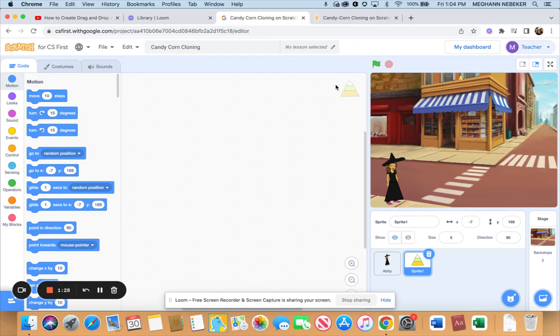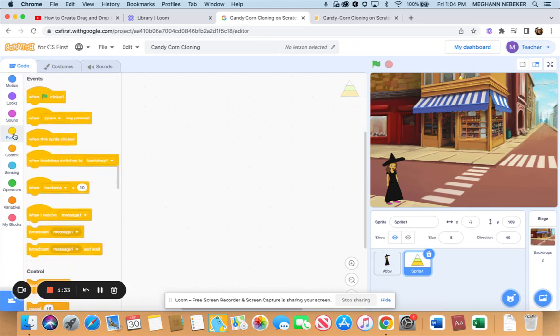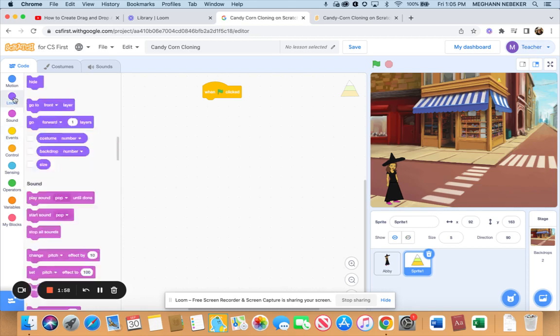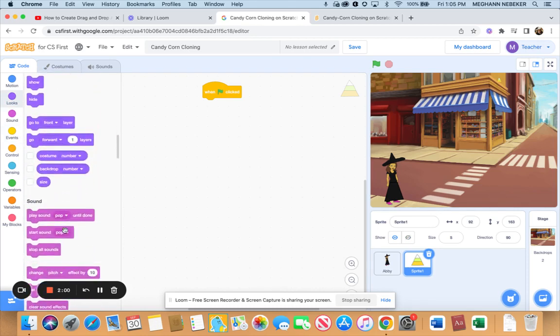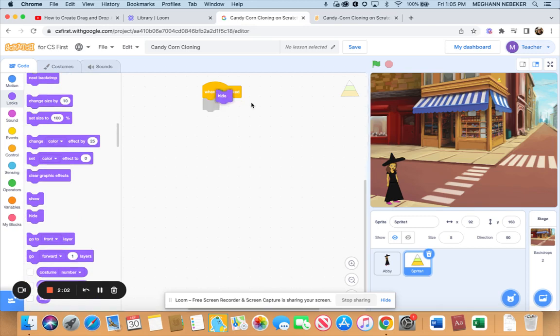All right, let's begin. I want this program to start when the green flag is clicked. So under events, I will find when the green flag is clicked. So I'm going to put this right here. Now, I actually want this original candy corn right here. I want it to hide. I don't want it to show. And this is a practice you'll see a lot with cloning. You will hide the original and only show the copies or the clones. So let's go ahead and go to looks and get the hide block because I want to hide this original candy corn.